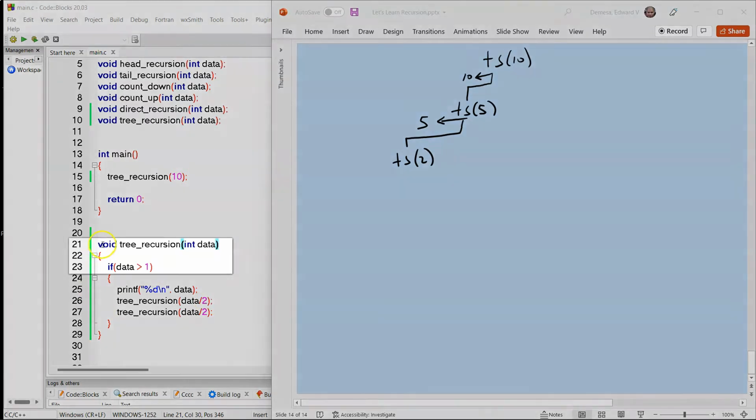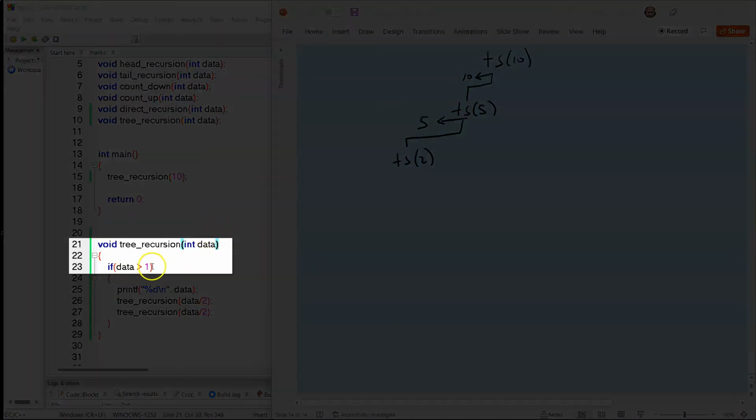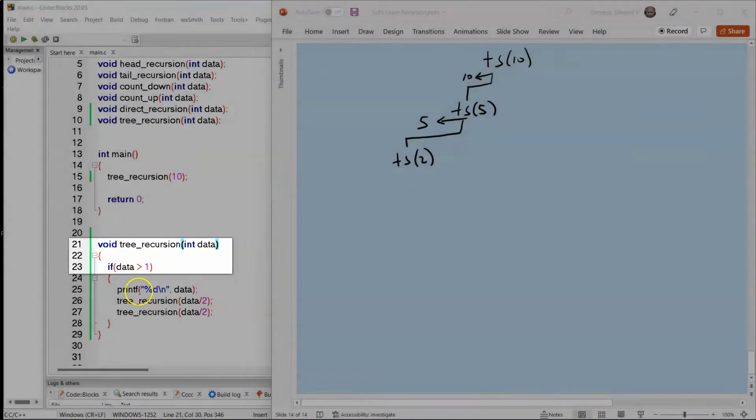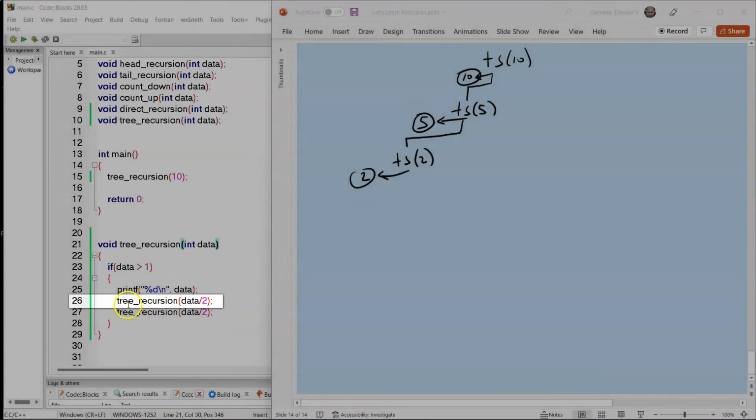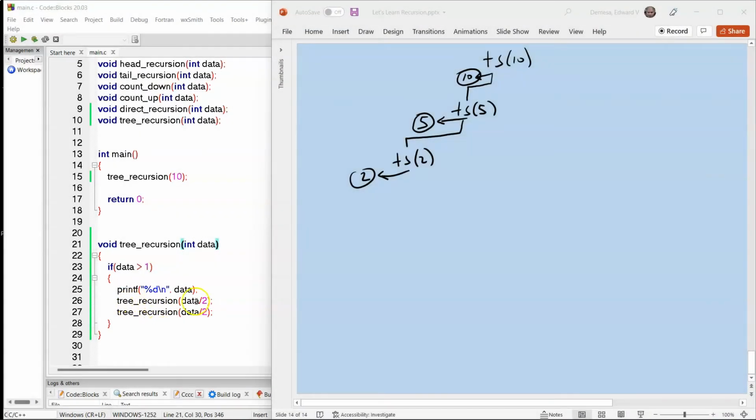And then we go back to line 21 again. Is 2 greater than 1 on line 23? And that is a true condition. And so the data is printed, so 2 is printed. And let me circle the data that are being printed. The compiler then advances to line 26, and another recursive function is called. And this time with 2 being divided by 2, that will give us TR1.